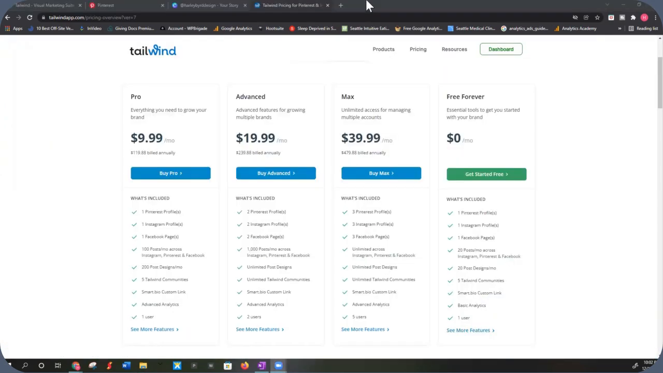And here's the pricing page. If you're wondering what the pricing for Tailwind is, there's a free version of Tailwind that you can use to get started, just to see if you like it, if the designs that it generates are going to match what you're looking for and what you need. And then there's some pro versions here that come with additional benefits.